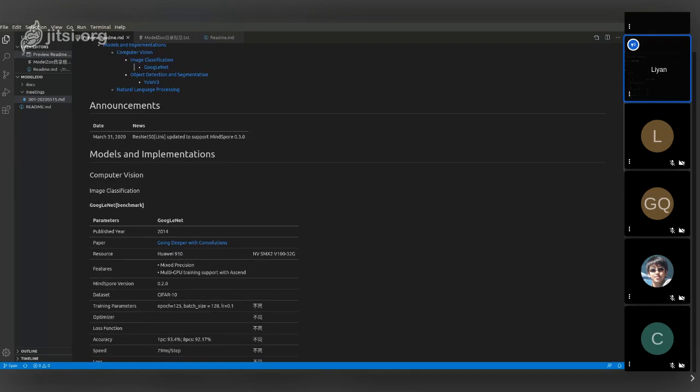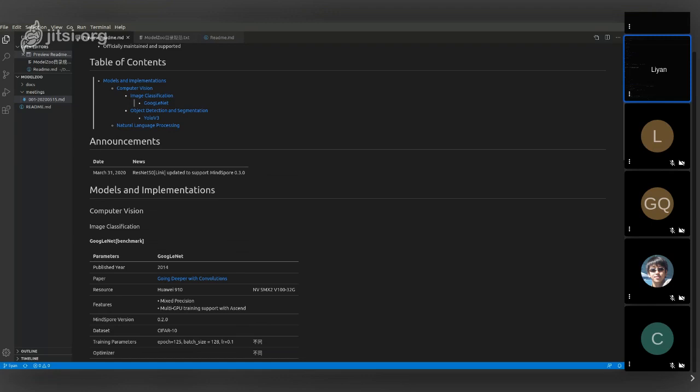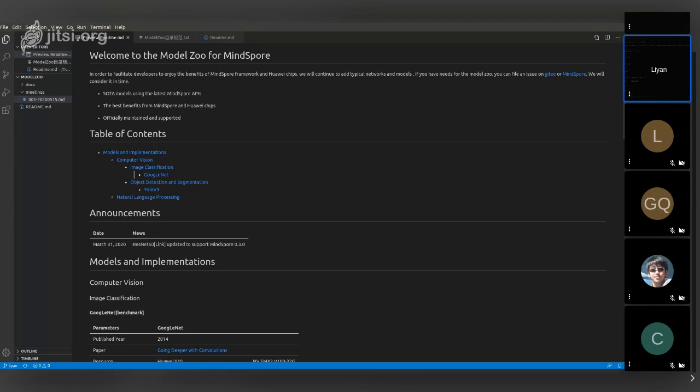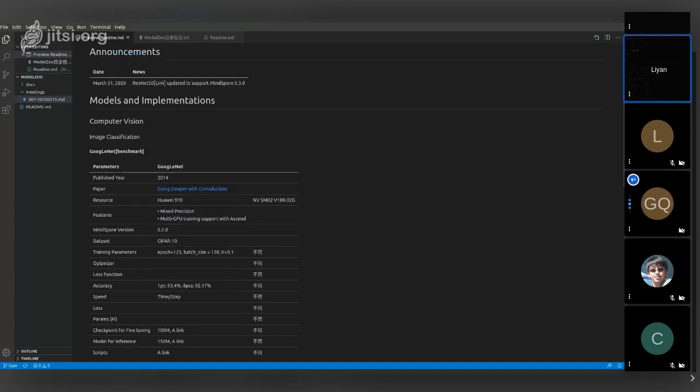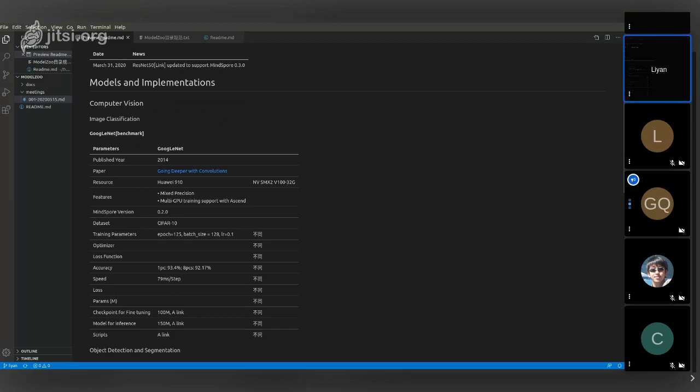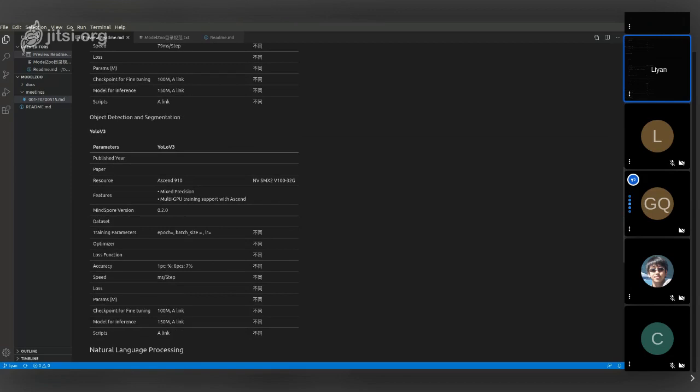Okay, good. The other colleague, Dr. Guoqi, can you share your opinion with us? Okay, first, I think not all of the parameters in the table are necessary for every network. For example, for computer vision or NLP, not all the parameters are necessary.